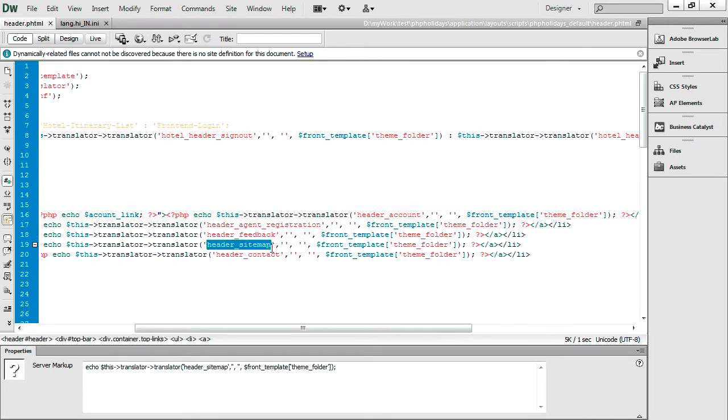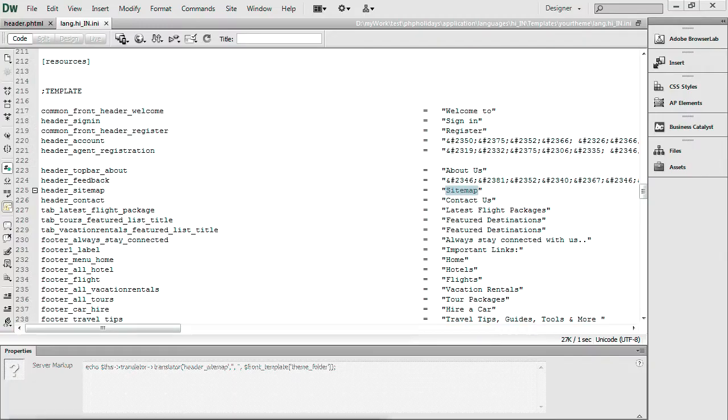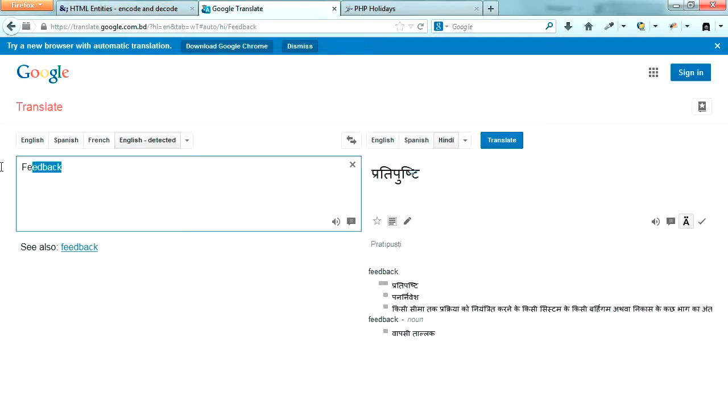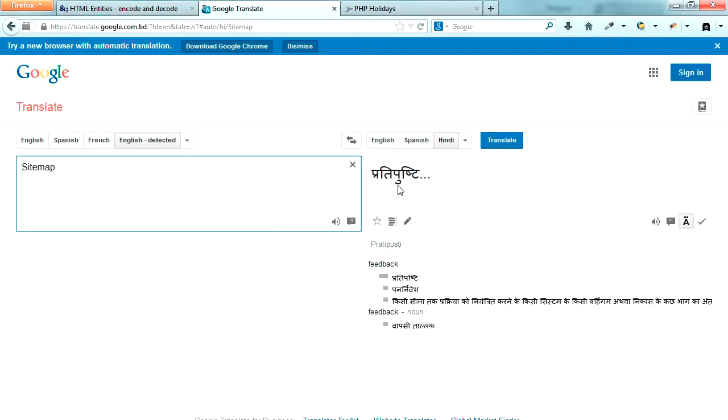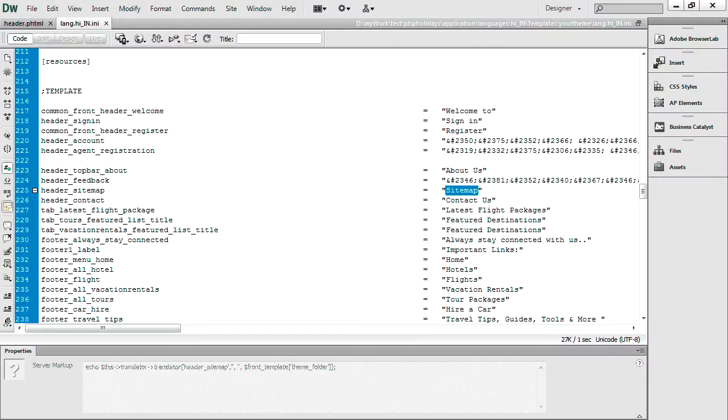So now I am going to get more variables. It is another variable, header sitemap. So I need to find which value this variable contains. So header sitemap contains a value in English called sitemap. So I need to know what sitemap is called in Hindi language. So this is what we can get in Hindi language for sitemap.